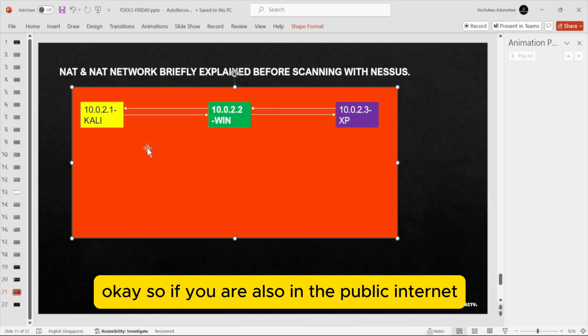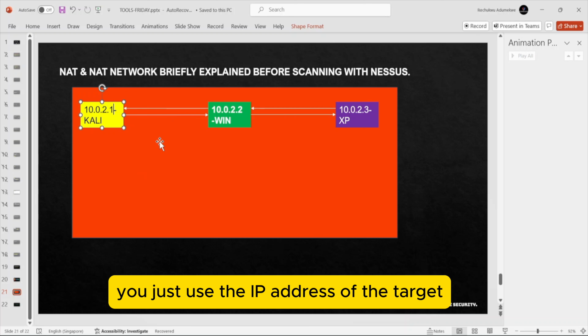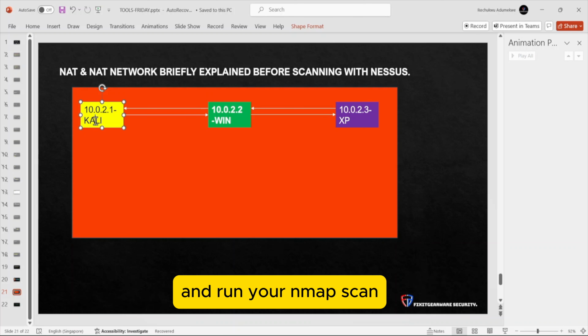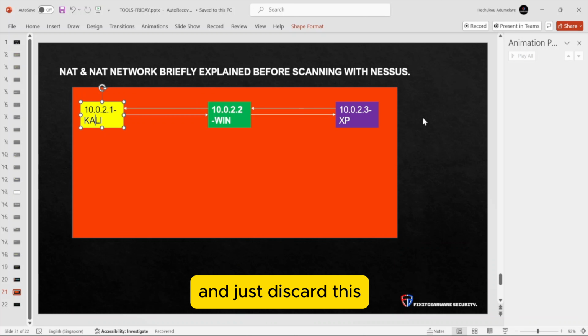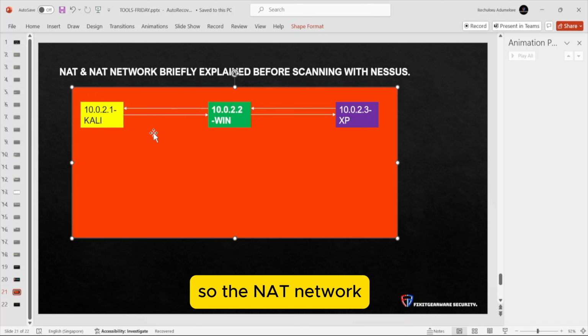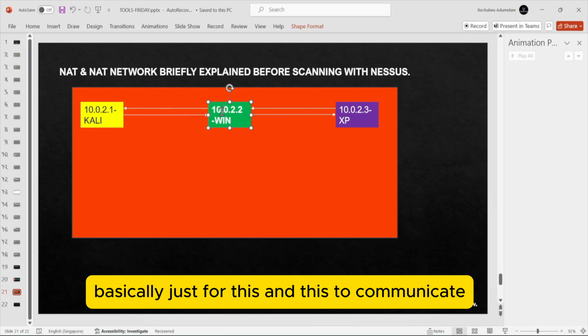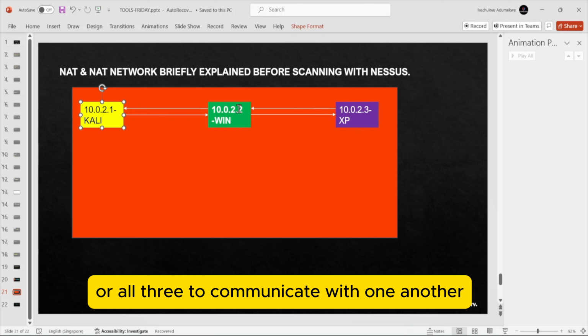If you are also in the public internet or you're hacking a target, then you do not need to use any NAT network. You just use the IP address of the target and run your Nmap scan or your Nessus scan via your Kali and just discard this, and the communication will still establish. So the NAT network is just for this and this to communicate, or this and this, or all three to communicate with one another.